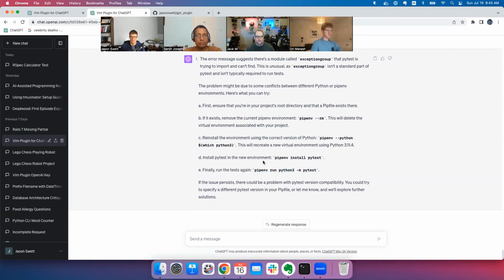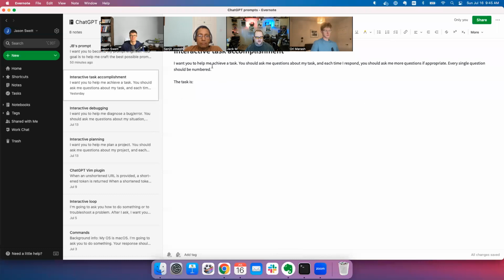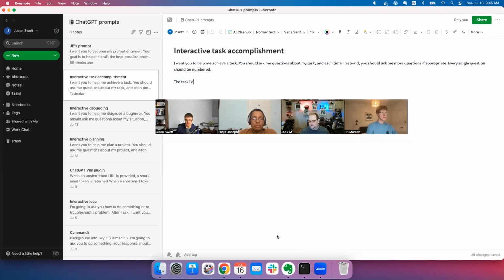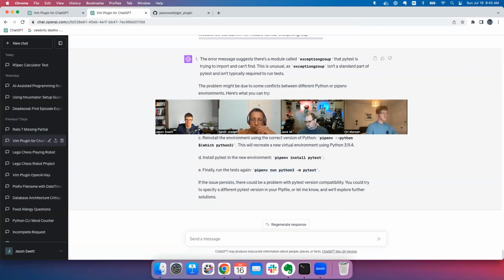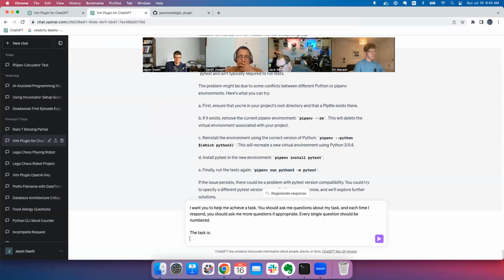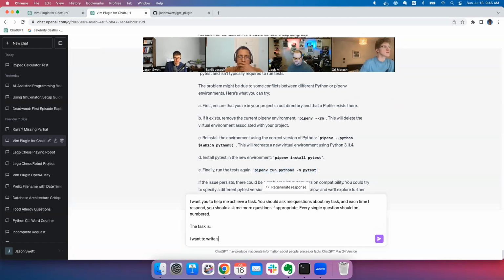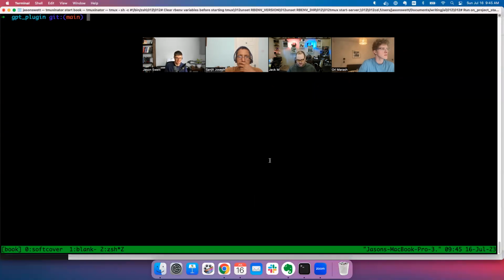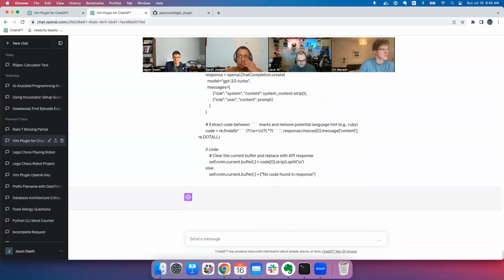Okay. So now we have that going and I want to actually write some tests. So I'm going to do my interactive task accomplishment prompt again. I want to write some tests for the following plugin, and I'll copy paste my code because I think it's lost the context at this point. Let's see what it says about that.